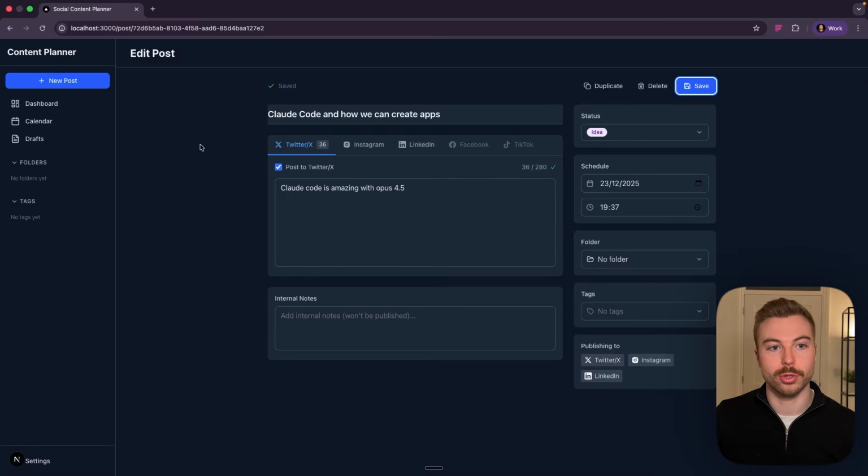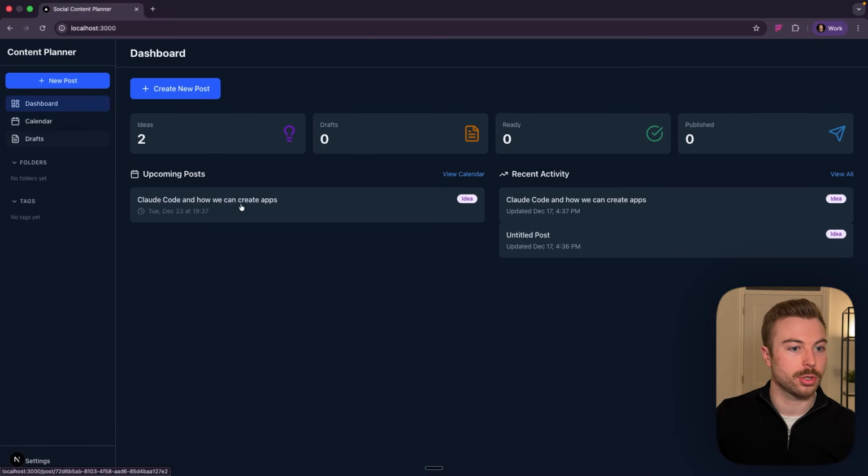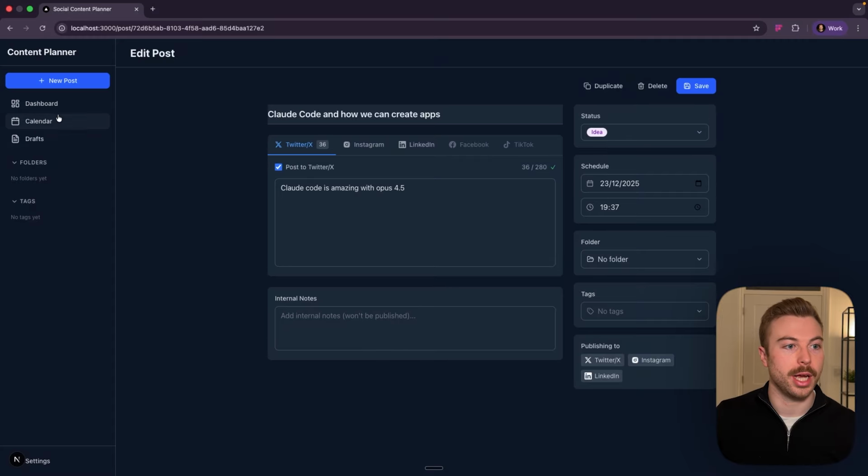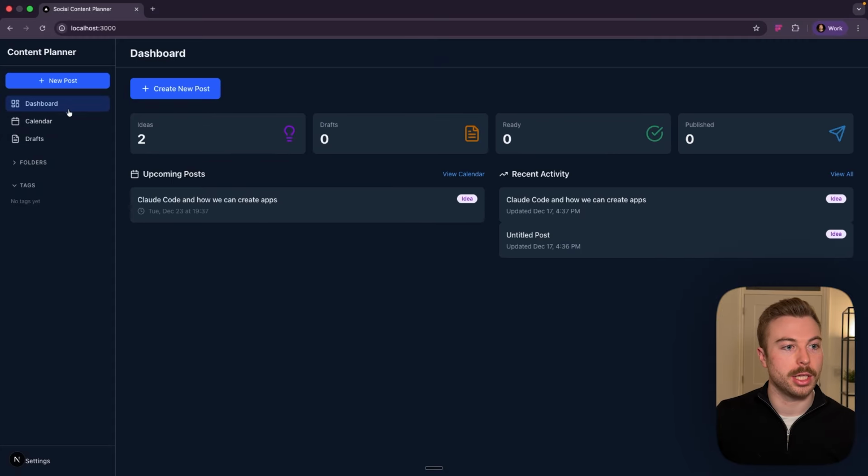It looks like it's not saving at the moment. If we come across, oh yeah, we've got one there. So it has saved it into the dashboard. It doesn't look like we're able to create any folders yet.